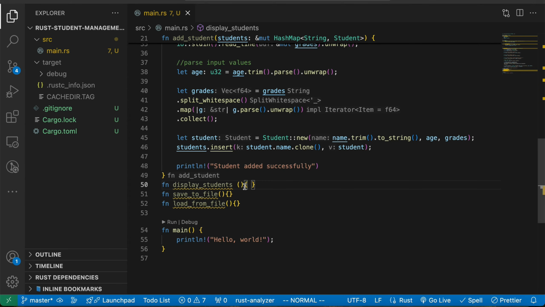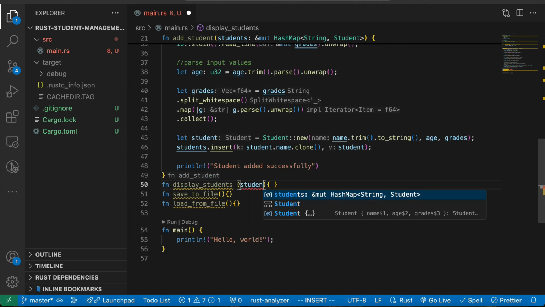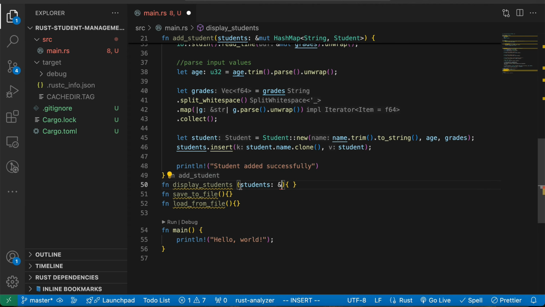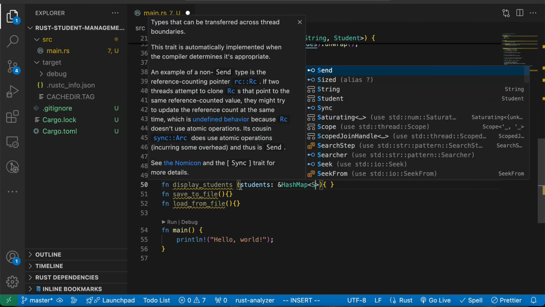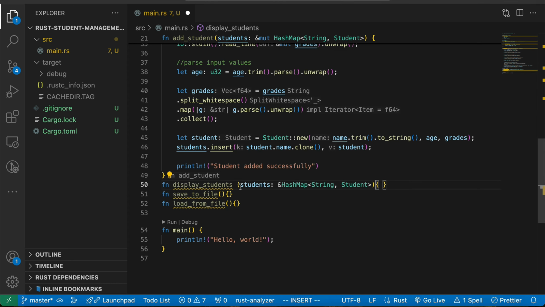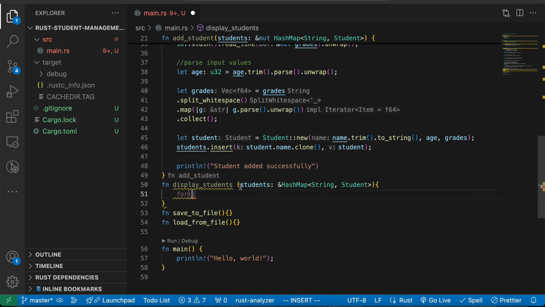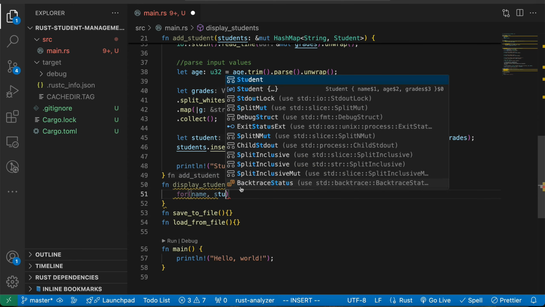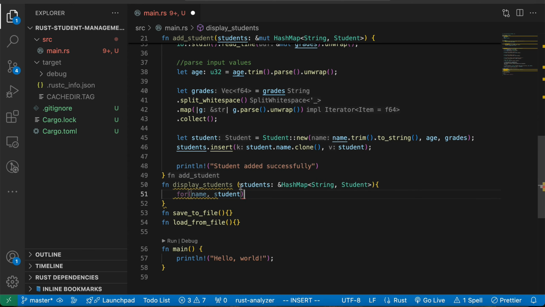If we want to display the students, we just have to pass down the students right here, and it's going to be borrowed data. So we have the string of a student. I keep making a lot of mistakes. So we can loop through, and we have the name, and then we have the student itself, in students.